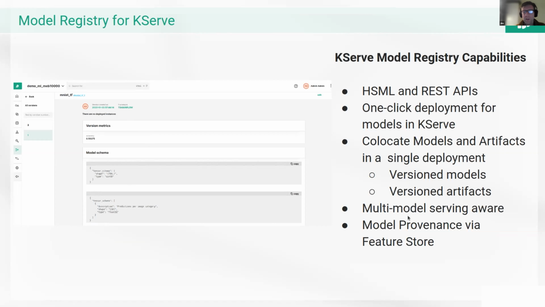KServe supports multi-model serving, so our platform is aware of that. If your model here is being used in many different serving instances or deployments, and if it's being used in a deployment that has many models, you can be aware of that from here. And also, the feature store will generate your training data, so you'll be able to see the provenance of models, what training data was used to create this particular model, even if you train the model outside the platform.